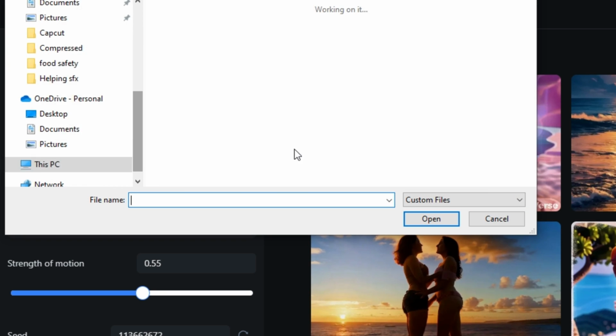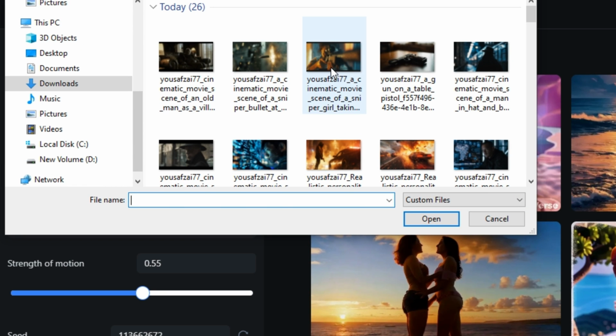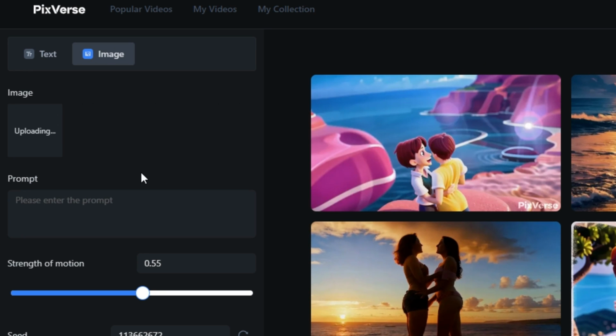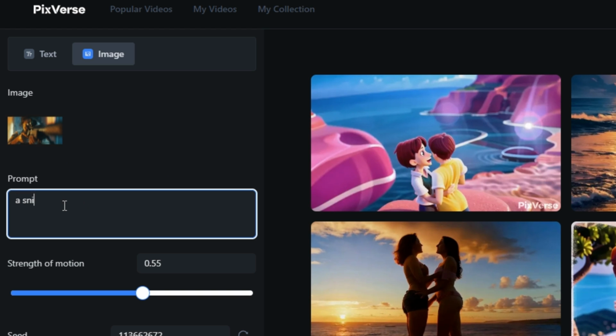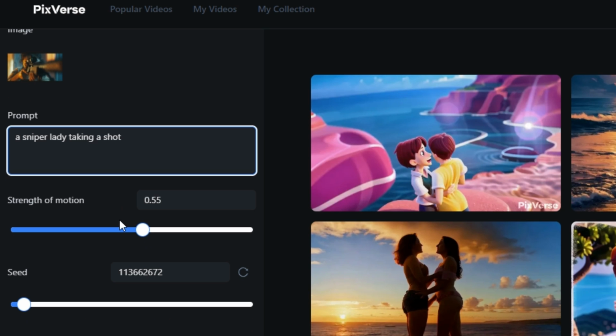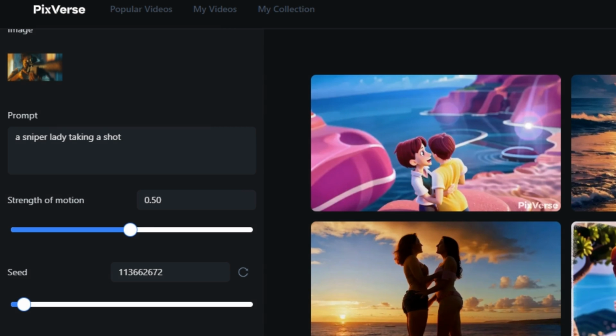So click on the upload file, and I'm gonna select this image of a sniper lady. So I made all of these images inside of the Midjourney. You can use any of your favorite image generation model. Now you can enter the prompt, a sniper lady taking a shot. Then we have to control the motion strength. So selecting the higher values will add more motion, and selecting the lower values will add less motion in the video. So it's a scale between 0 to 1.